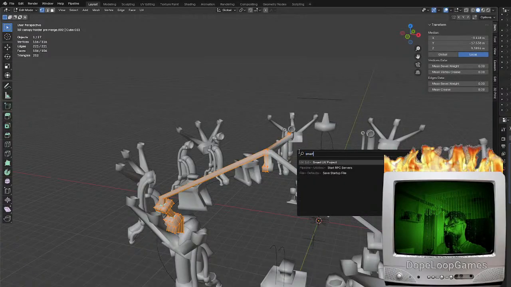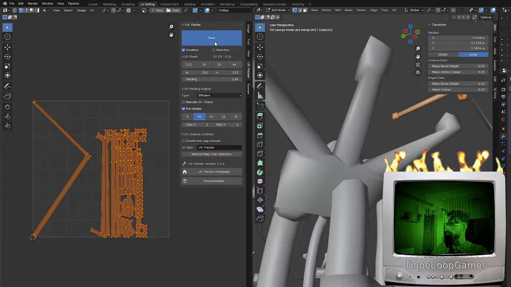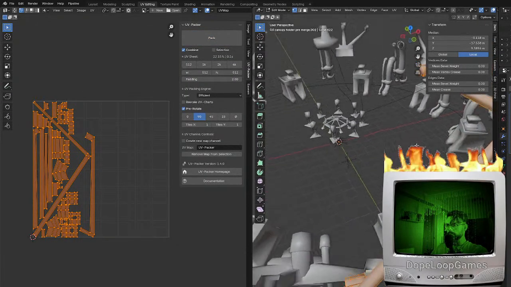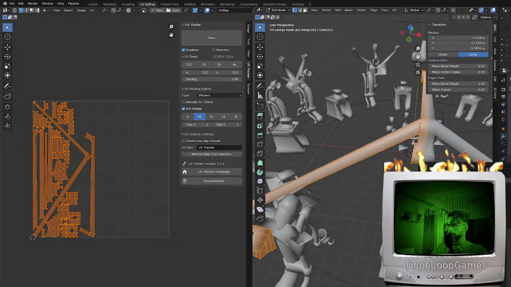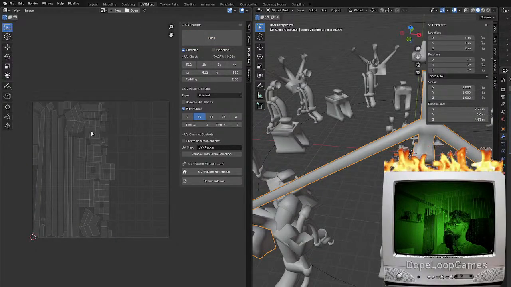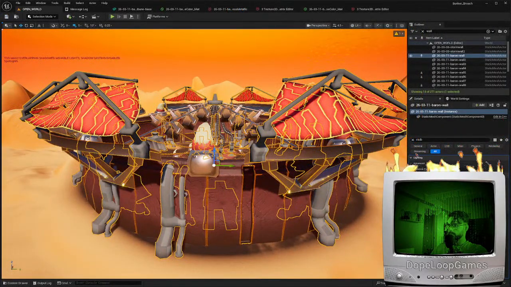Oh, smart UV project. Let's see if that's okay. That looks pretty good. Should add a seam here. Where is that? Seam should be here. Okay, that's better. Okay, let's export Tribune. Canvas support. Okay, let's import.